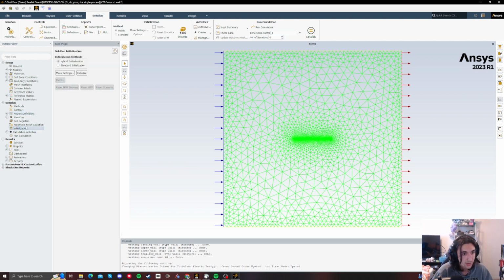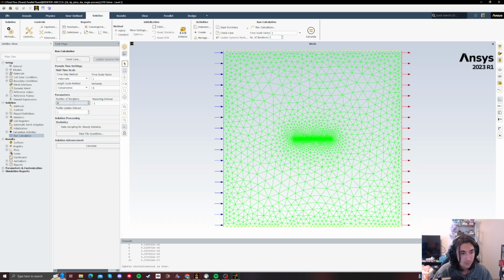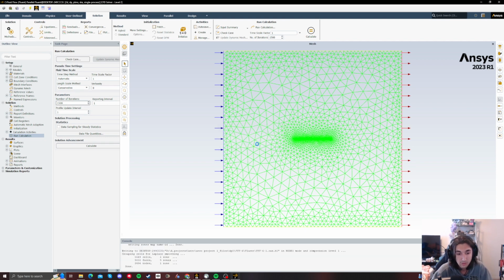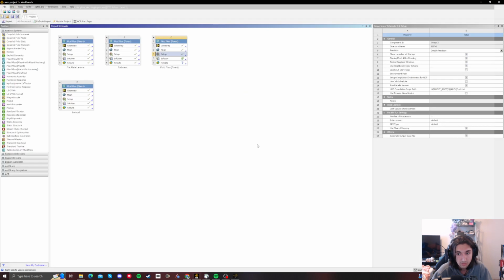We got to go initialize our solution. You want to do hybrid initialization, just hit initialize, problem solved. And then you're going to go to run calculation. I set my number of iterations to 1500. And then hit calculate. I'm not going to do that because it takes forever. So that's where you would hit calculate. OK. And it's going to save while I quit.